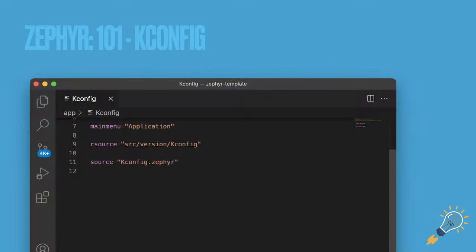Again, very basic Kconfig. We're starting at the beginning here, but you have like a main menu, and then within the menu you're pulling, if you have defines, and I'll show you what the source version Kconfig is. So basically that rsource, you're pulling in that particular Kconfig file, and then most importantly, make sure that you source the Kconfig.zephyr, or else your builds will not work.